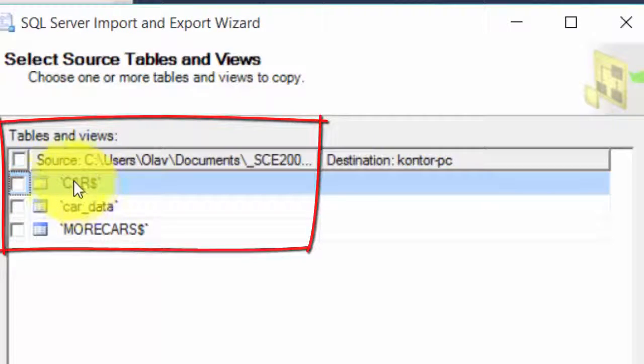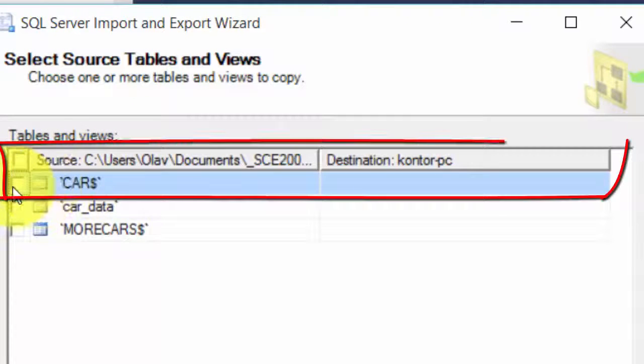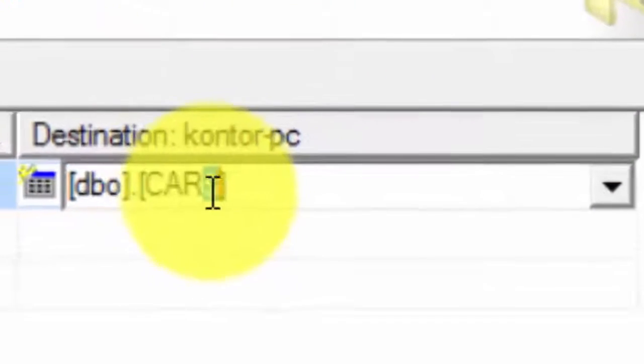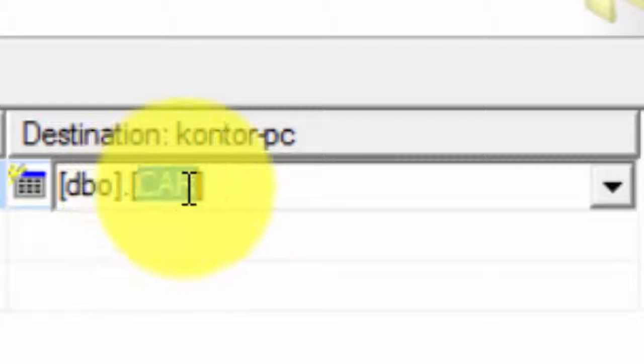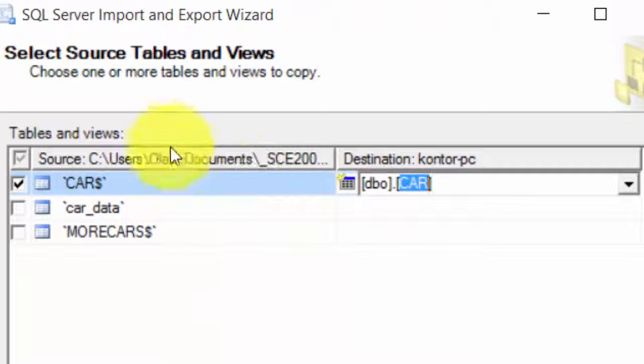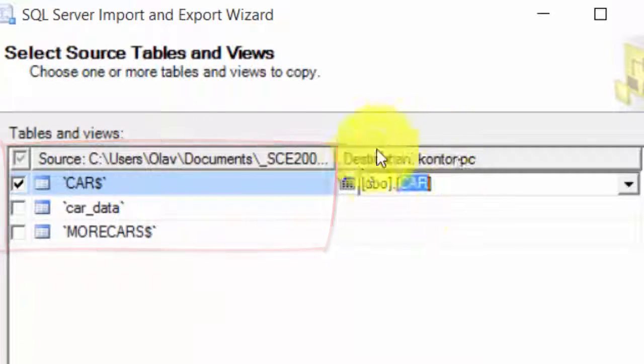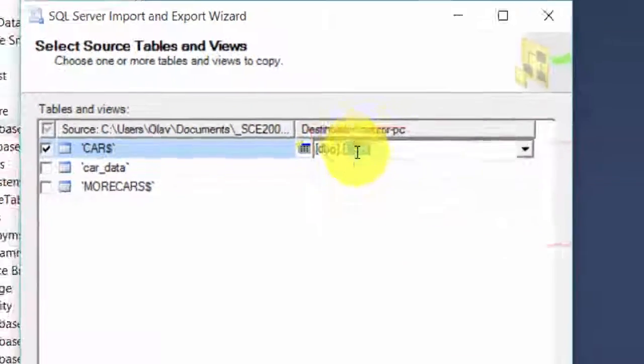Now I will select the worksheet named Car. So I check this one, and I will let the SQL Server create a table named Car because I have no tables yet. I click here and I remove this $ sign. It shall only be Car as the name. So here we have the Excel part, and here we have the SQL Server part.